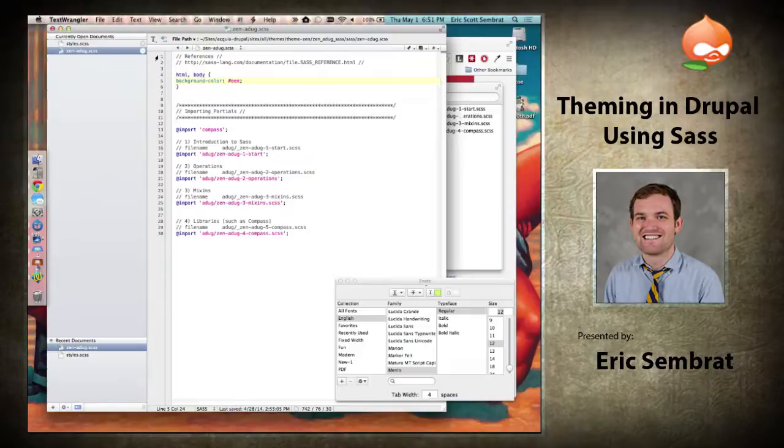So if you look in the zen-adug.scss folder, you'll see that pretty much it defines two things. At first, it just says what the background color should be, and then it goes through and starts importing certain things. So the first import, which is Compass, is pretty much adding in that Compass functionality.